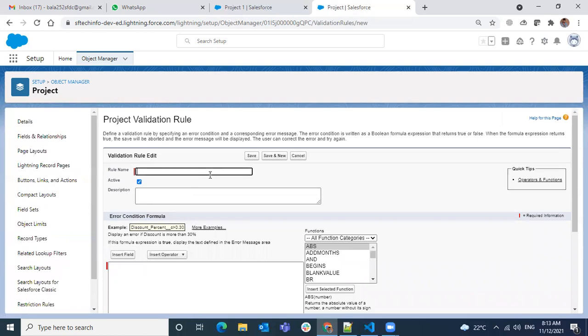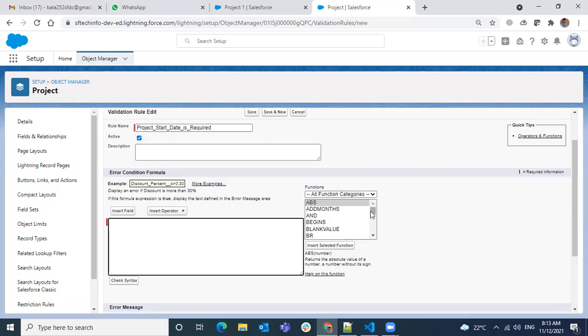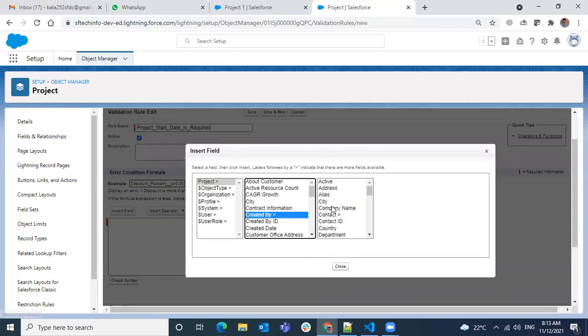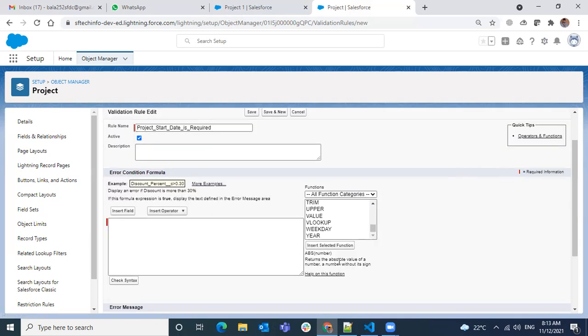The requirement was project start date has to be required. So I'm naming it similarly: Project start date is required. That is going to be my validation rule. This is similar to an expression. All the functions you see while writing a formula, you see everything here, and insert field also. You have the option to go to parent data also. Everything will be similar to the formula.